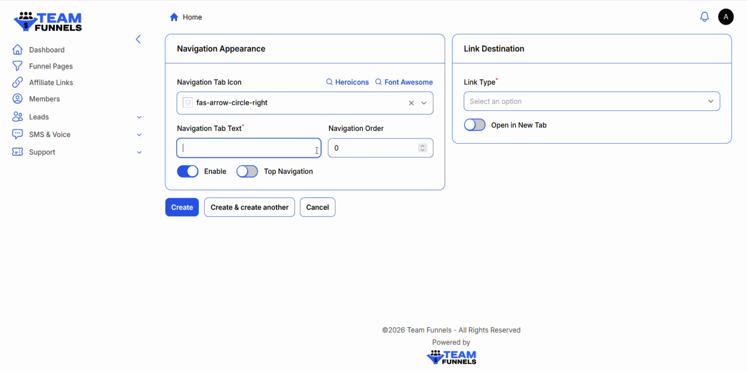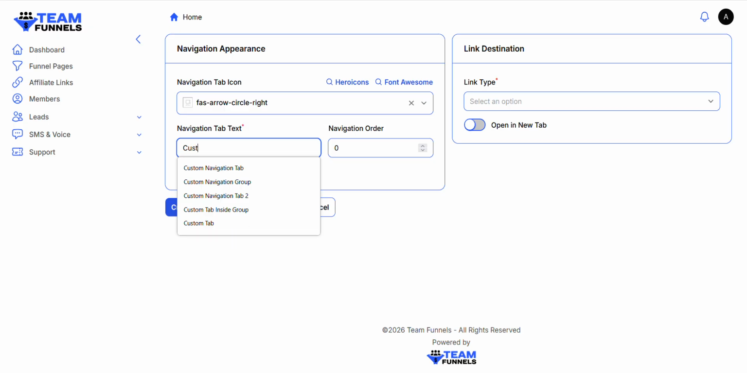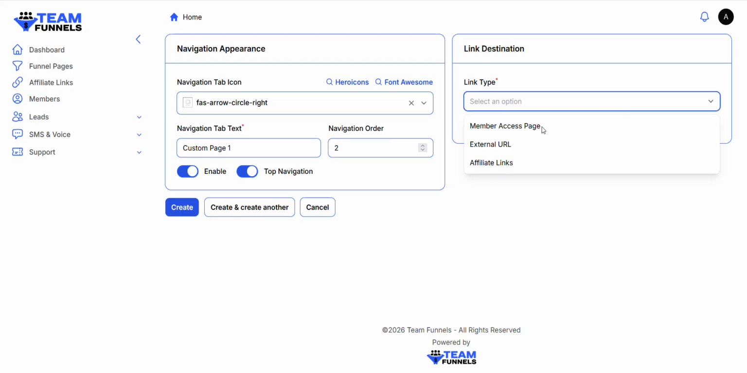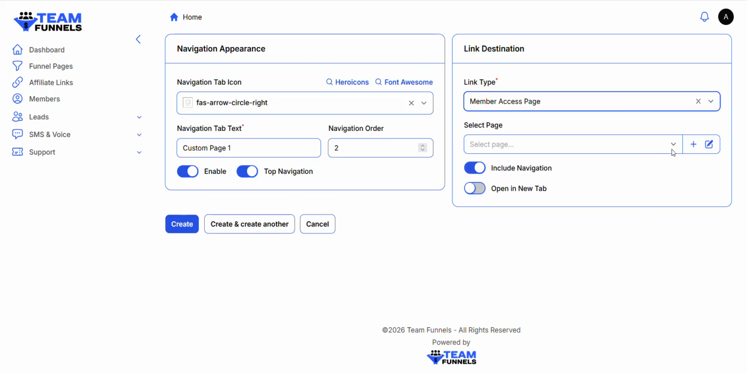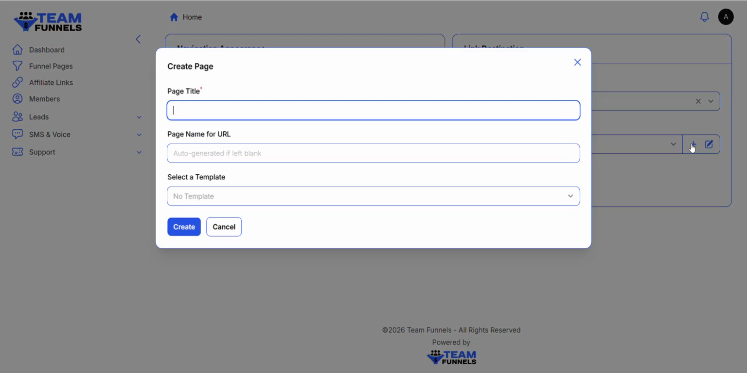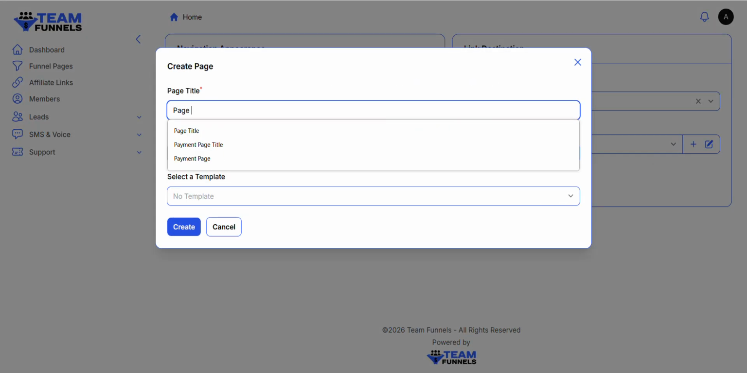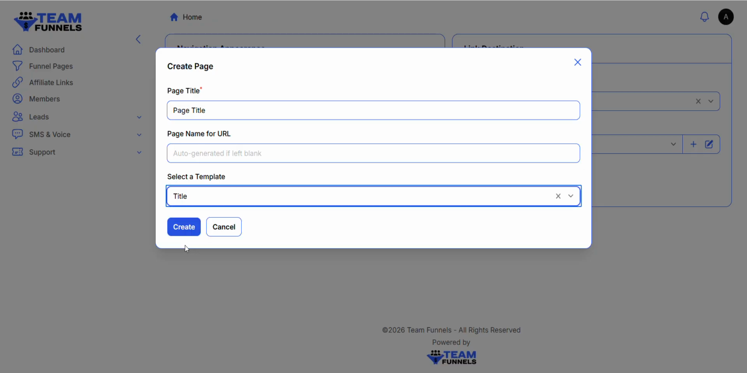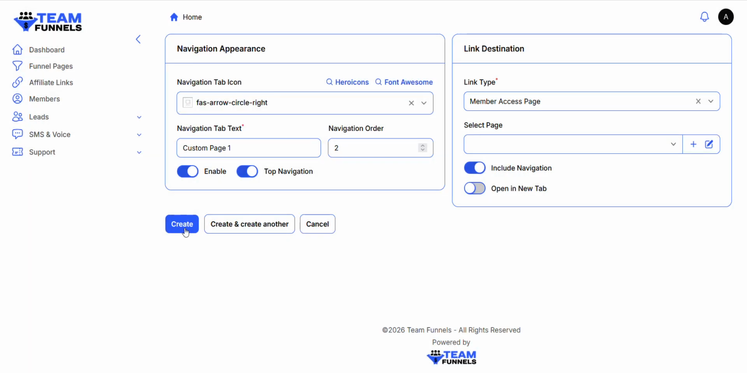So what I'm going to do now is put something like custom page 1, and let's make this navigation order 2. Okay, so now I'm going to do also a top navigation, and I'm going to do another member access page, but I don't have another member access page yet, so I'm going to install one here. So I'm going to click create here, and I'm going to put page title. I'm going to just leave that blank. It will generate that by itself, or you can put in a lowercase page name if you want. I'm going to select the template, and I'm going to click create.